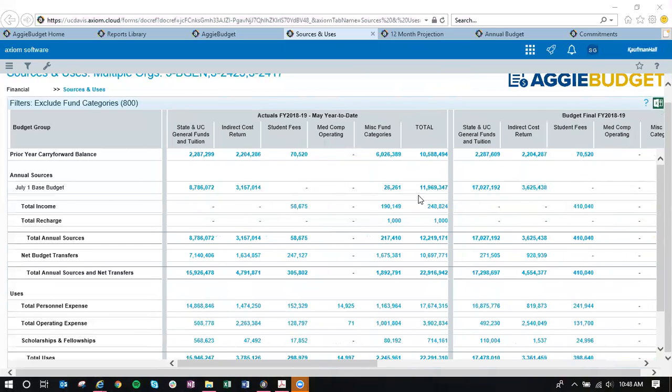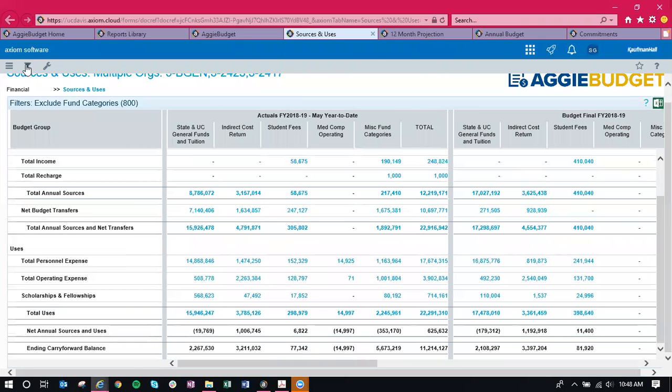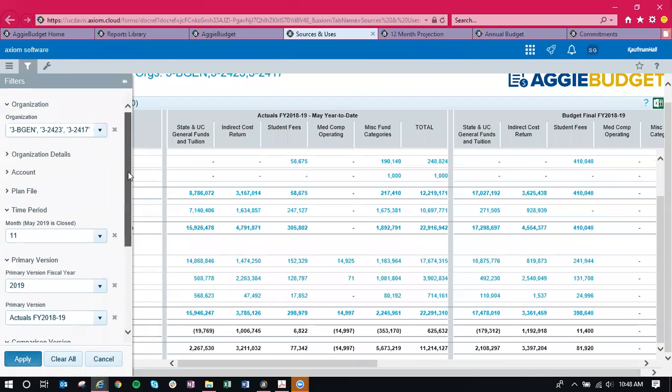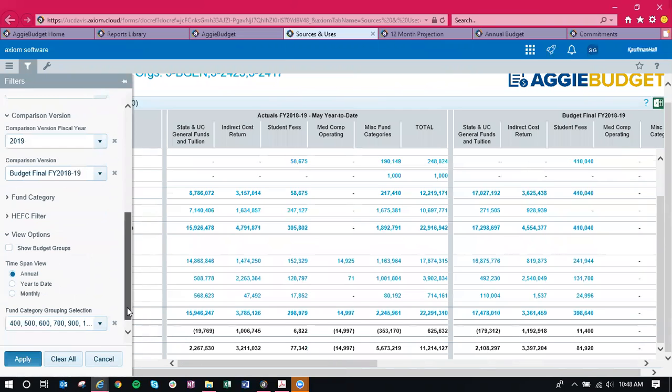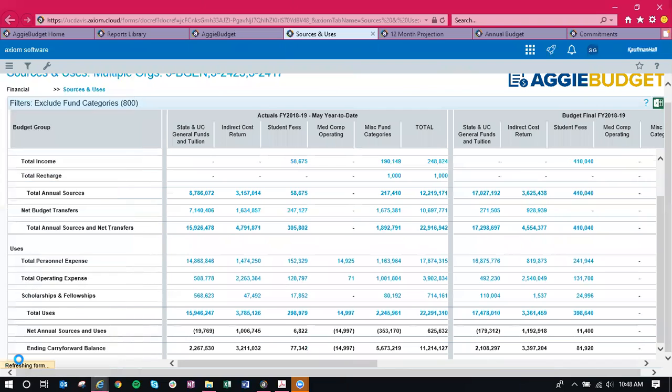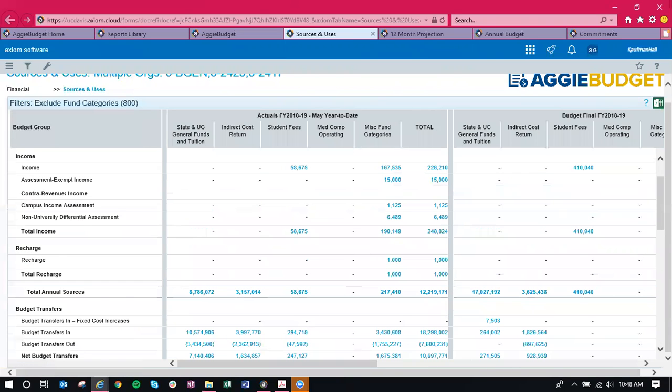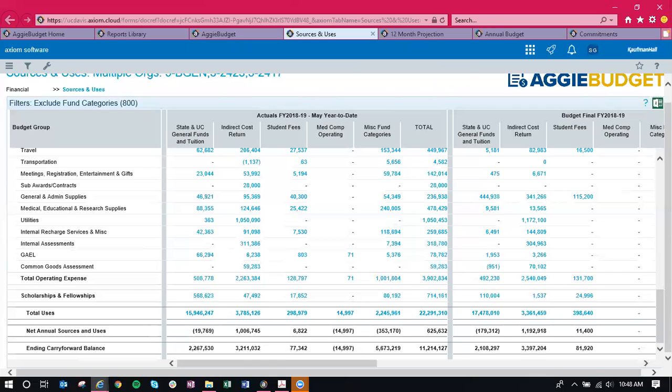And so this is a really valuable view. You go to the filters, and I want to look at the budget groups along with it. So I just went to view options, show budget groups, to be able to see a little bit more detail of what goes into, especially the uses, personnel expense, operating expense. Because for this combination of units, it looks like they're in a healthy position here.